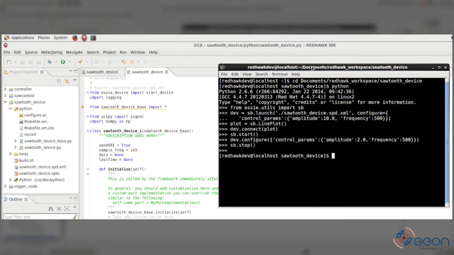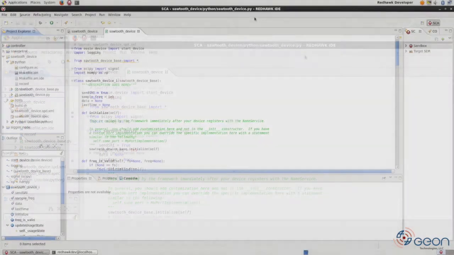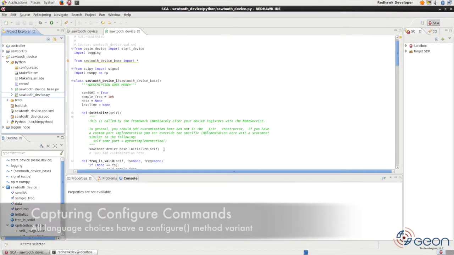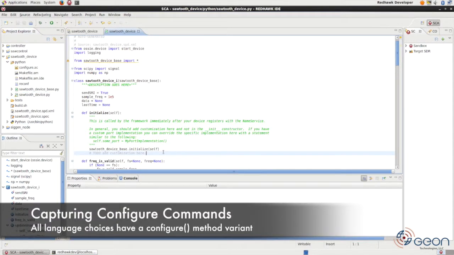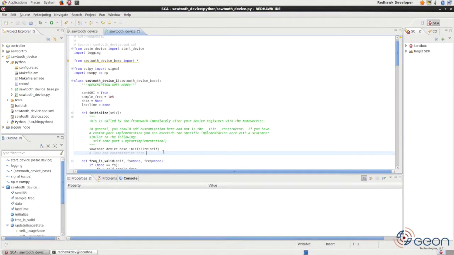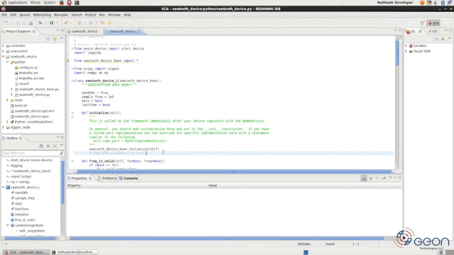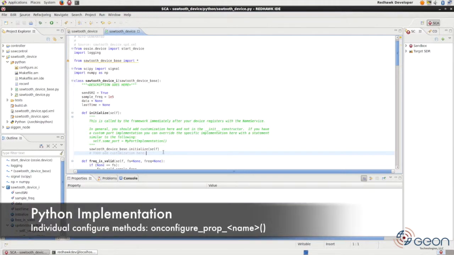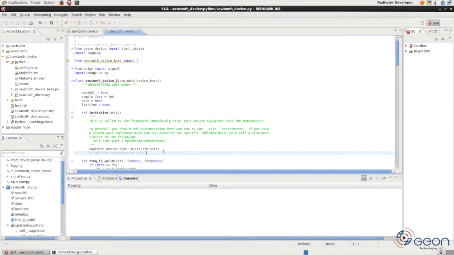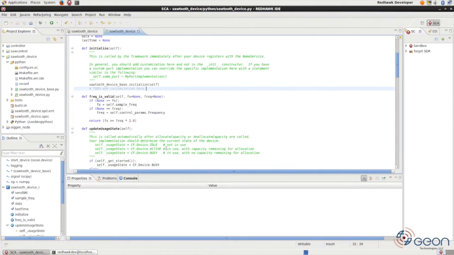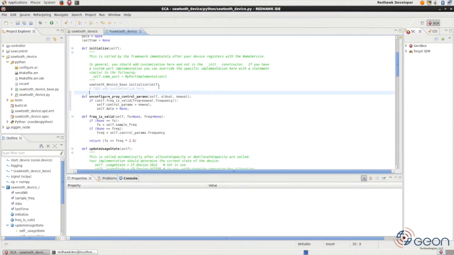We need to make a small edit to the sawtooth device. To capture calls to configure a property, we need to implement the configure method in our class. Over the life of a device or a component, it might be commanded several times to reconfigure a property, and this command is always issued through that configure method. And since this is Python, though, we can implement an onConfigure method to capture the specific property changes. Let's do that now with the onConfigure control params method shown here.